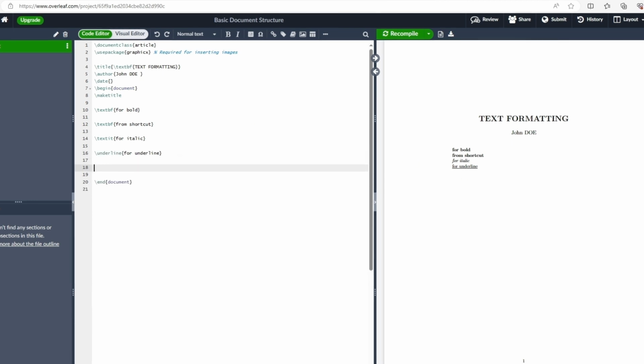By default, LaTeX typesets text as fully justified. But if you want to have your text as centered, you can do that by entering your text within the center environment. So we say begin center, and enter our text. In this case, we're just going to enter the same text as above.